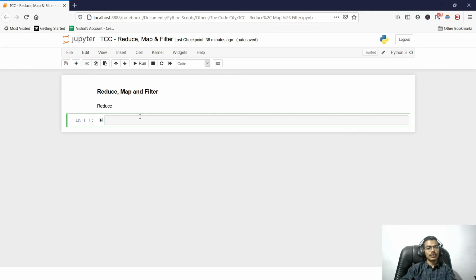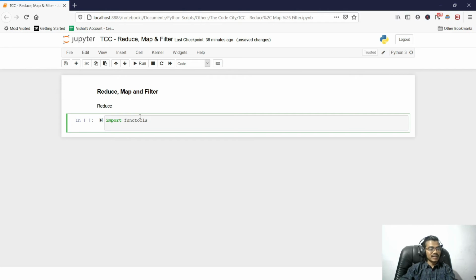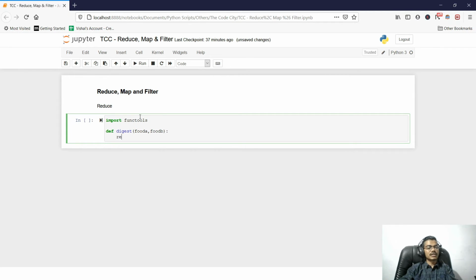Okay, so first of all, we'll import functools because our reduce is in functools. And then let's take that example, and let's say I'll do def digest. So initially it takes two items. Let's call them food A, food B, and our function returns food A plus food B.